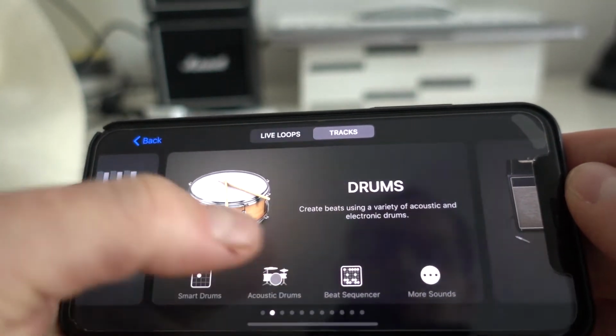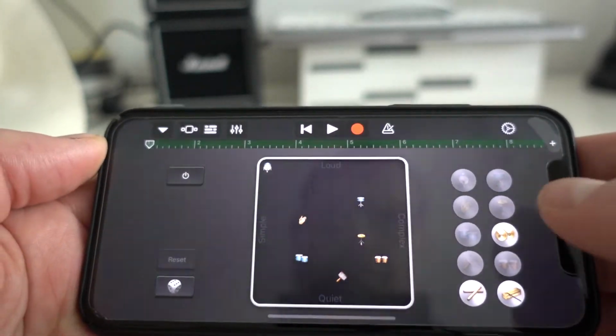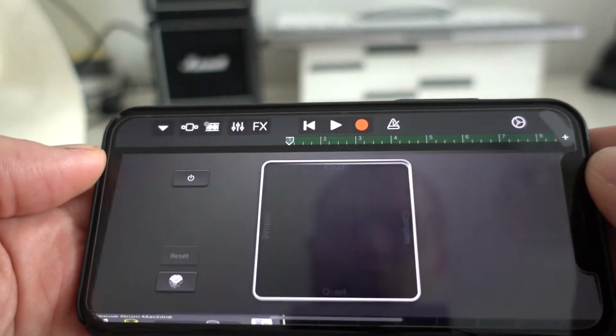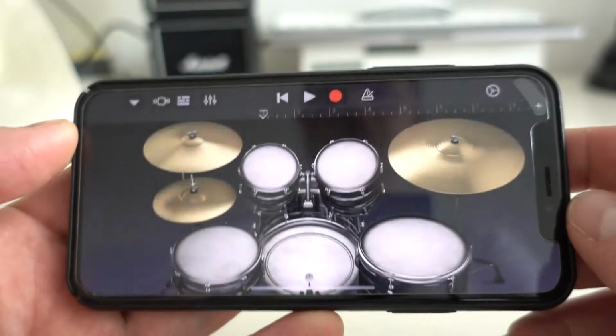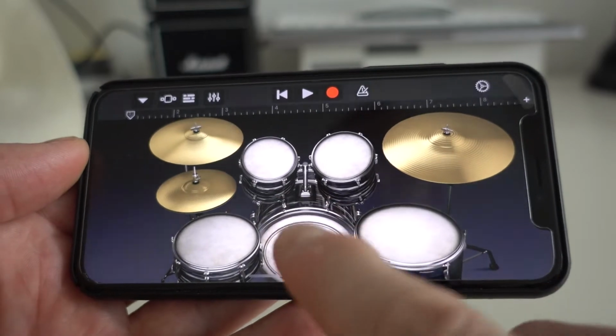If I go back up here, what was the other? Acoustic drums. That's another kind of interesting way of doing stuff. For real drummers or people who relate well to real drums, you press acoustic drums and it gives you literally a drum kit which you can play with your fingers.